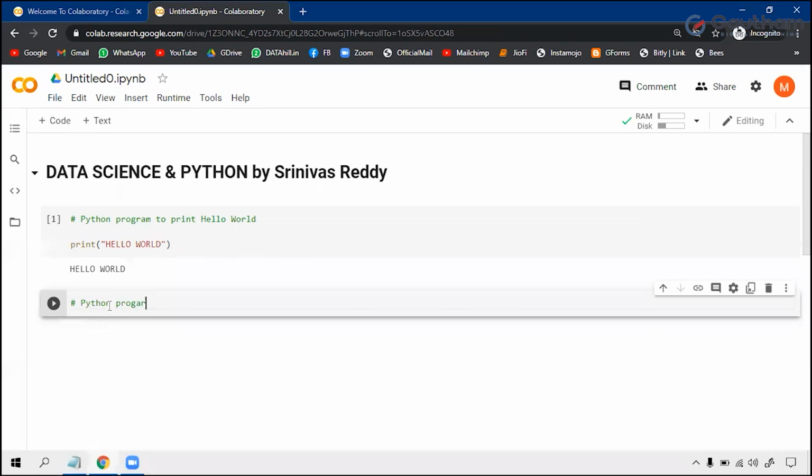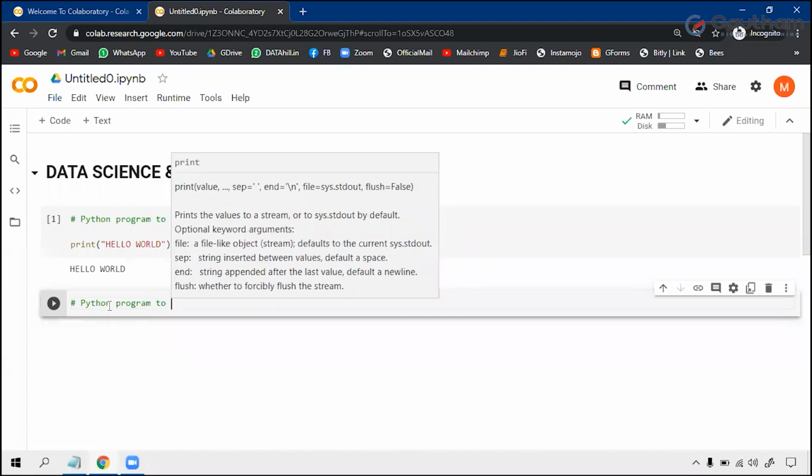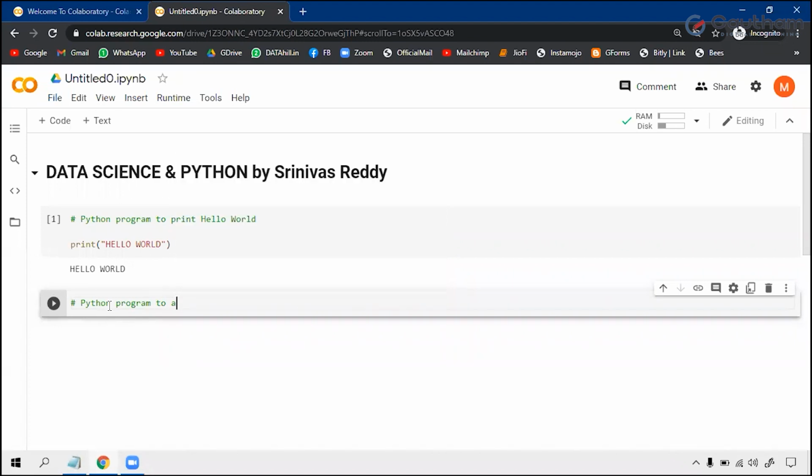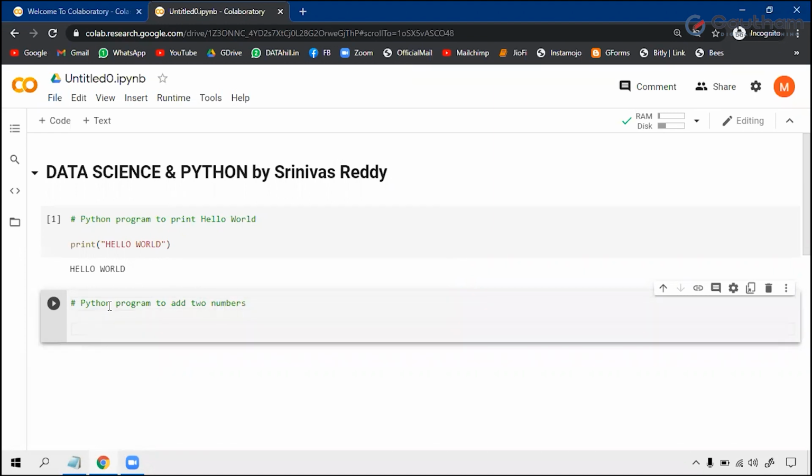Python program to see while writing, automatically it is giving some suggestion about the functions or something. Add two numbers. Whatever code we wrote in the Jupyter Notebook, the same I'm writing here, just for knowing the environment of this Google Colaboratory.